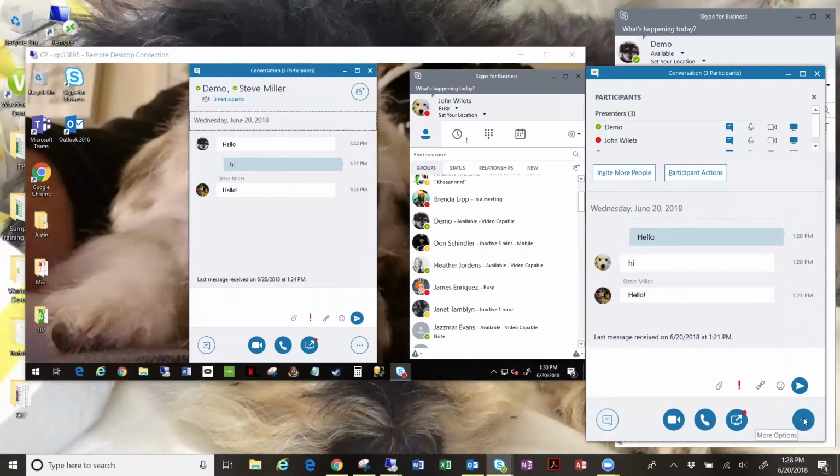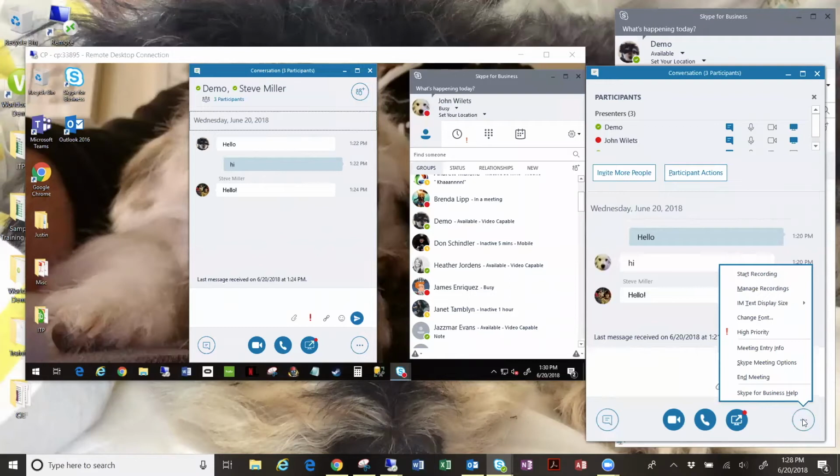The other thing that I wanted to show you in the chat here are a few other options that you can set. If I click on this More Options, you can see a couple of things. Number one, I've got a Start Recording option here. So if I wanted to go ahead and record the session, I can do so. It'll pop up a little recording icon up there and it'll start recording it.